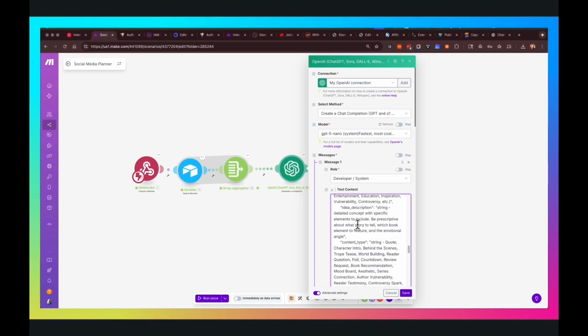Then you've got the idea description. And this next part is the detailed concept with specific elements to include. Be prescriptive about what story to tell, which book element to feature, and the emotional angle. So from all of these, you're going to build 30 days of content.